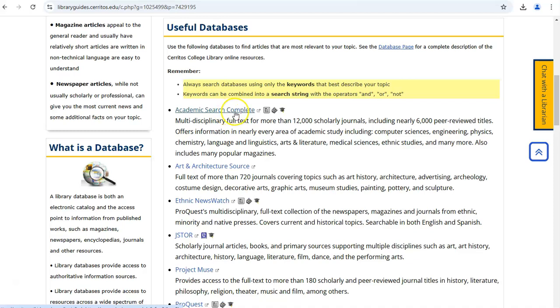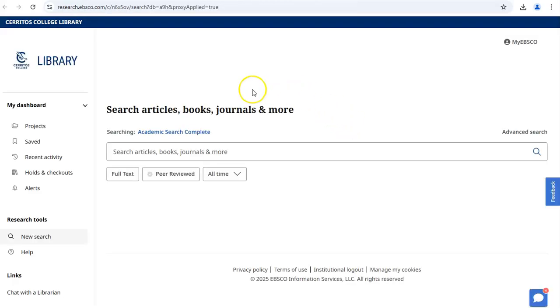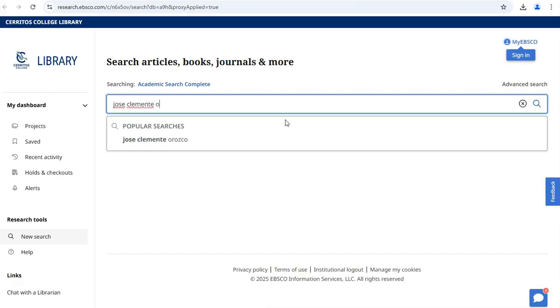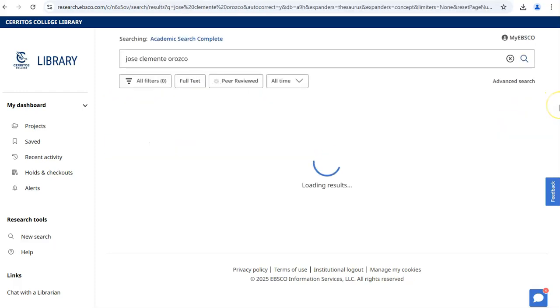A lot of students get started with this one because it's a multidisciplinary database. In other words, it's going to have a little bit about a variety of different topics. But again, if you don't find what you're looking for in one database, go to another one. So this is, again, very different than doing a Google search. And we have a brand new version of the EBSCO database. So here, I'm going to look for information about Jose Clemente Orozco. And I'm going to click on the magnifying glass.